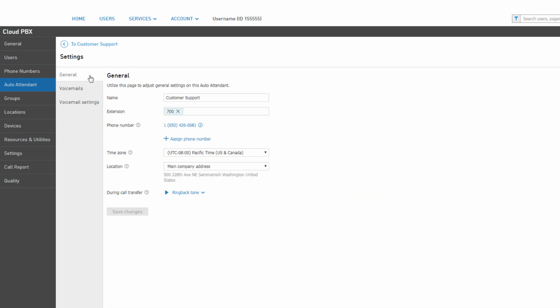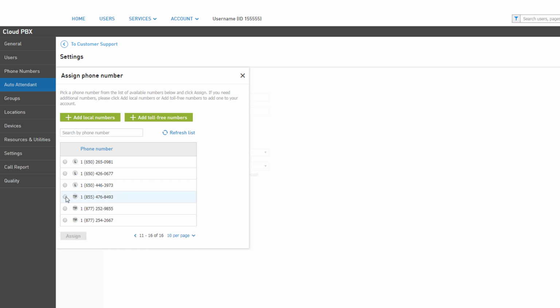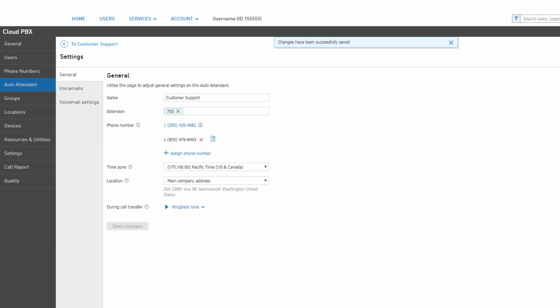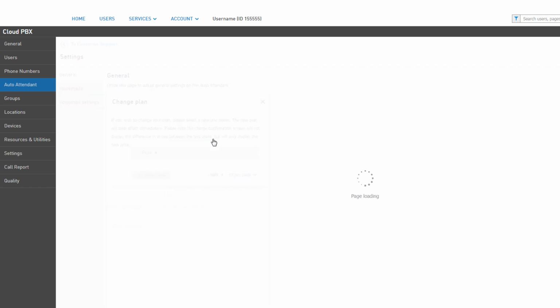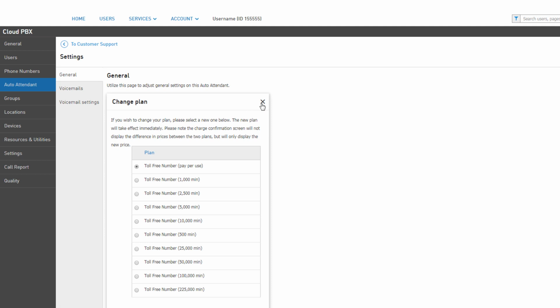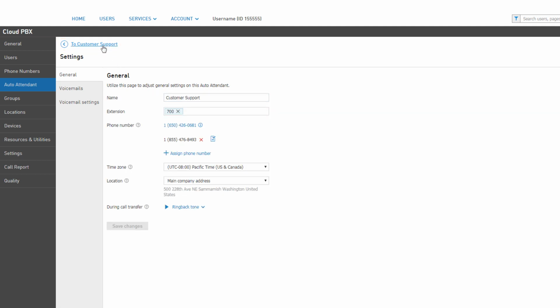You can also assign additional telephone numbers to the auto attendant on the General Settings tab. Click Assign Phone Number, select a number, and click Assign. If there are any applicable fees or charges, you will be notified and must confirm the charges on the Totals pop-up window. Once complete, you will be returned to the Auto Attendant's General Settings tab, and your number will be shown to the right. If you assigned a toll-free number, you can adjust the payment plan for the toll-free service by clicking the text link to the right of the number. Click the link at the top left to get back to the Business Hours page.